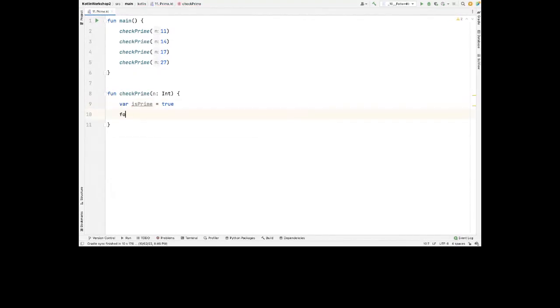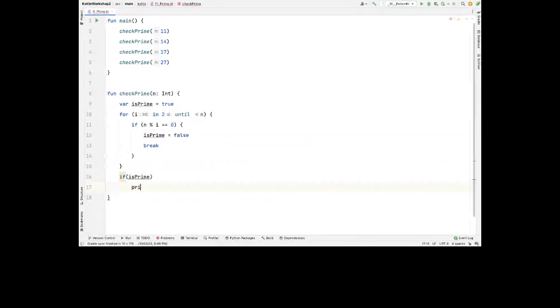Then you go for a loop. You start from 2 and you go until n, so you go from 2 to n minus 1. And what do you do? You check if i divides n, then it is not prime. So you set this variable to false, and you break out of the loop. And then you can print, if it is prime, print prime, else print not prime. Pretty straightforward.